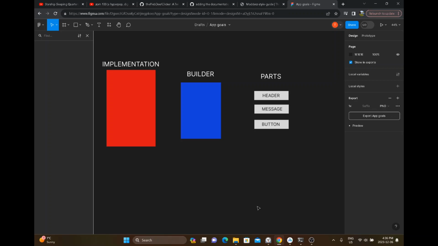I'll leave time codes down below, but I just wanted to do this because it gives a clear demonstration of what we're actually trying to do, and it's what was going on inside of my head when I was trying to organize my composables a bit better. Now, as you can see here, we have three parts. We have these builders, we have these parts, we have implementations.